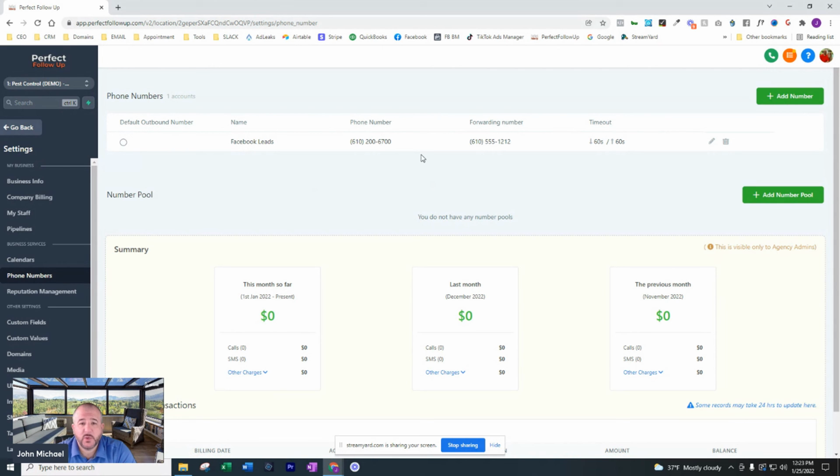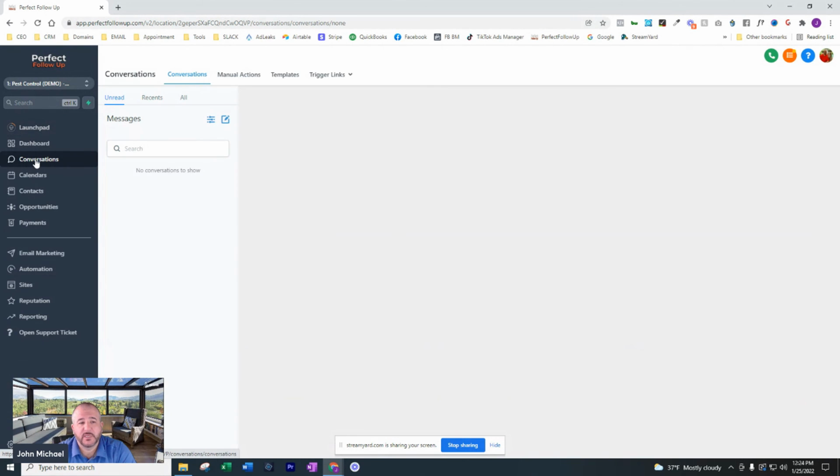So that's it. So now you have a phone number that you can use in your marketing campaigns. If they call it back, it's going to be forwarded to the number that you designate here. And if they were to reply back to a text message or an email, it'll go into your conversations tab.